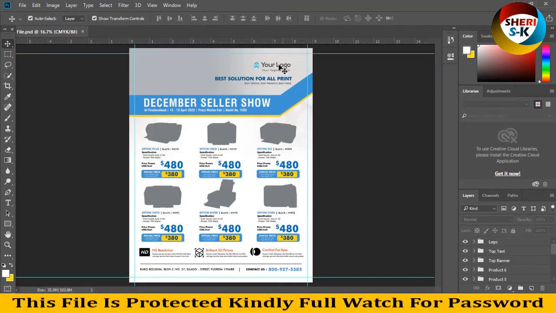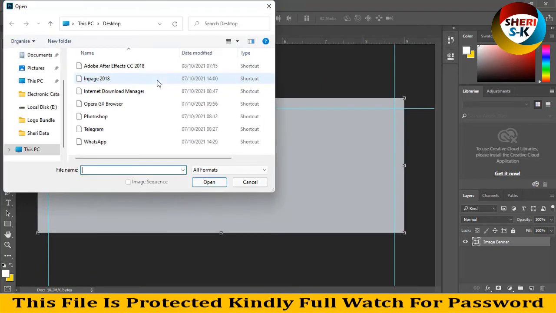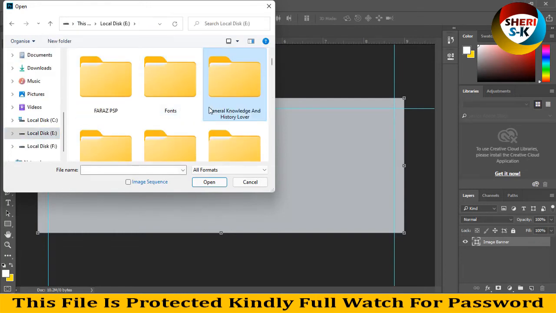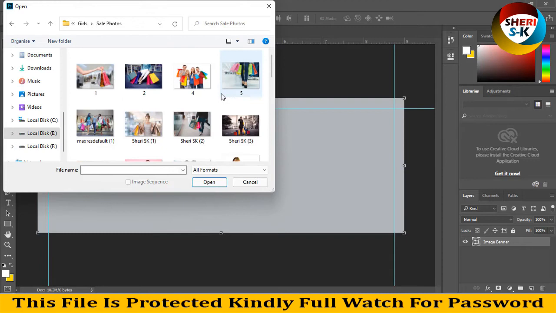First, your company logo or your business logo, your shop logo. Okay, best resolution for all print. Okay, December seller show. So double click here for your background image. We need an image.